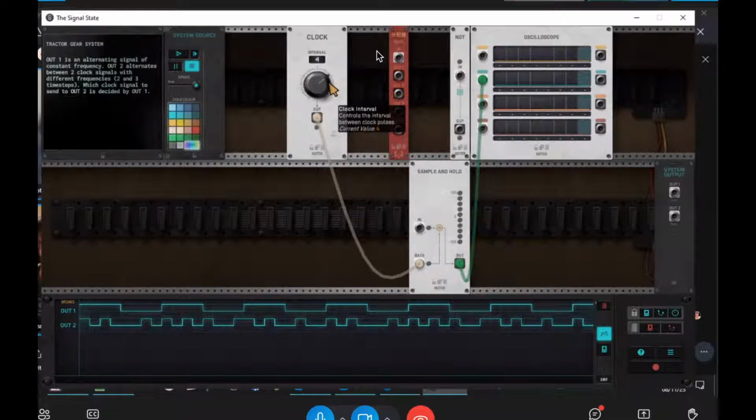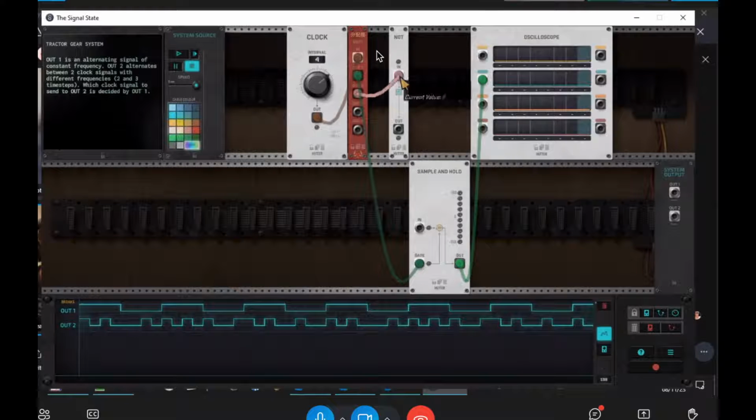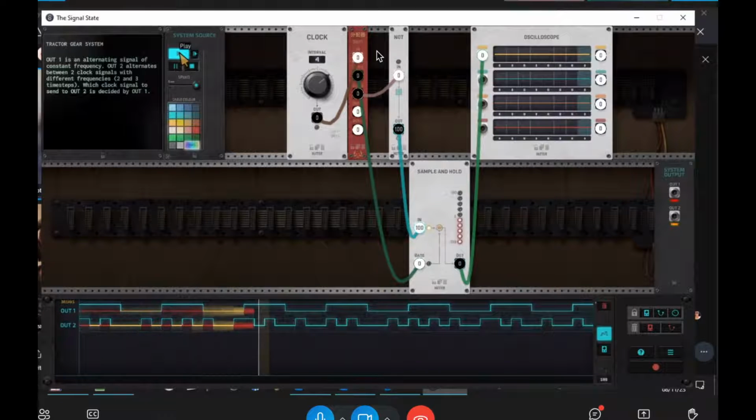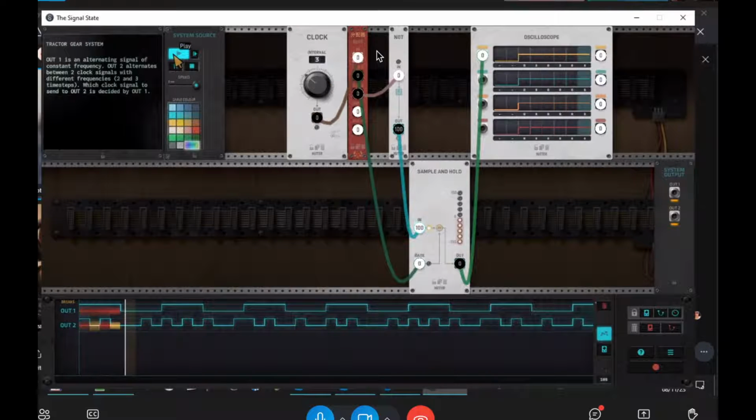I'm not sure if this is going to make any sense, but can we try that? Clock to splitter. One of the outputs of the splitter into the gate, the other output into the not, and the output of the not into the input. Yeah, let's hear it. Let's visualize it first. No, it's just flatlining. Yeah, it's flatlining because it's nulling itself, right? Even as a gate. What if we change the number? Nope.